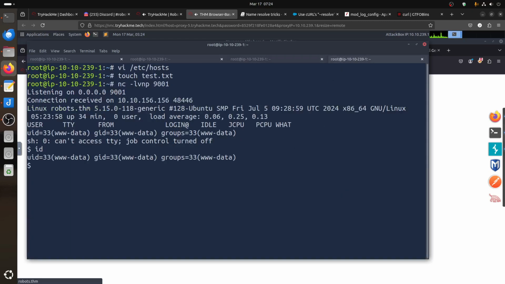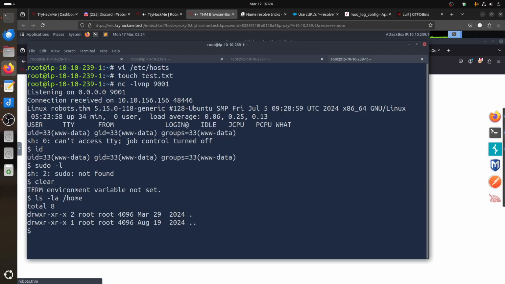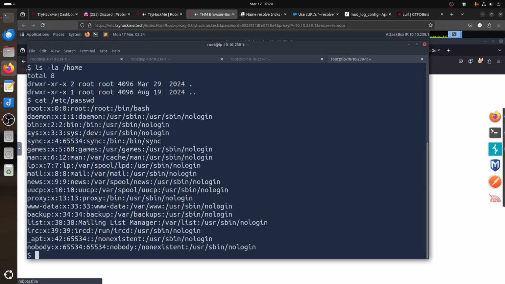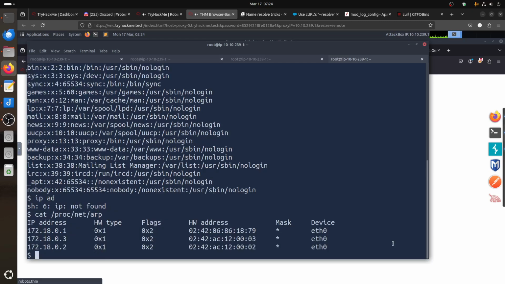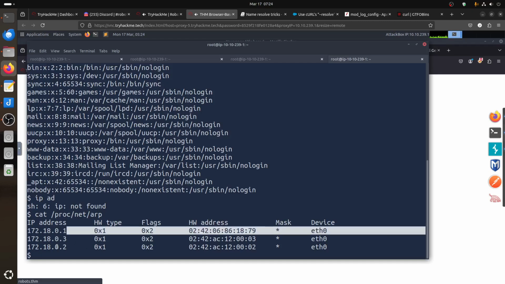If I do id, www-data. If I do sudo -l, sudo is not there, clear is not there, so it is a limited environment. ls -la. Home is empty and there's no people there. cat /etc/passwd, there's only root, and even the ip address command is not there. And then you can do cat /proc/net/arp, and we can see there are the containers. This is 1, 3, and 2.